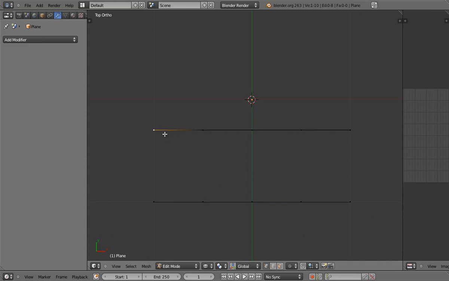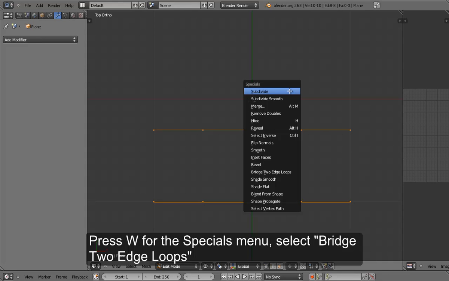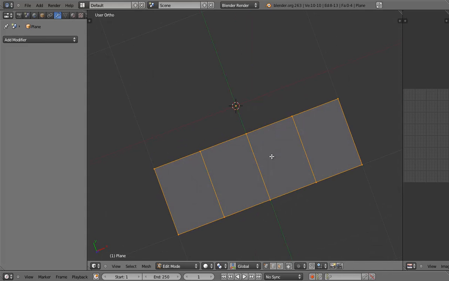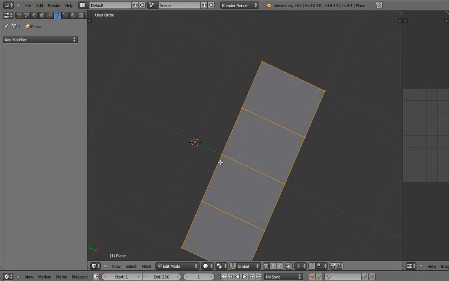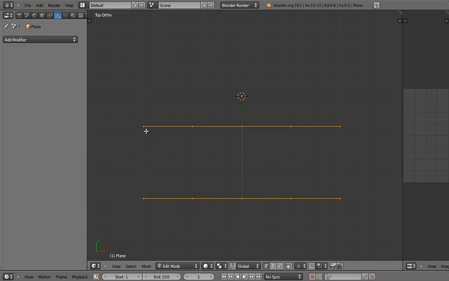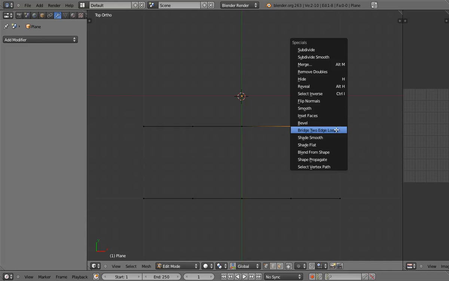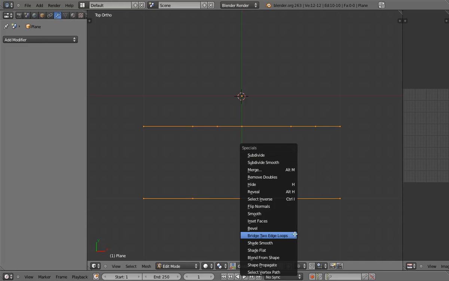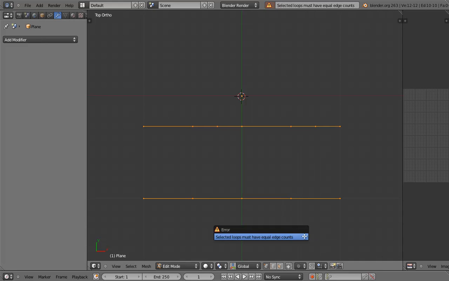To face them together, we can do it manually, or we could select them both, press W for the specials menu, and select Bridge to Edge Loops. And as long as they're the same number of vertices, they'll connect together. Now another way to do this, let's say the top has a couple of extra vertices. If you press W for the specials menu and select Bridge to Edge Loops again, it's going to give you an error.